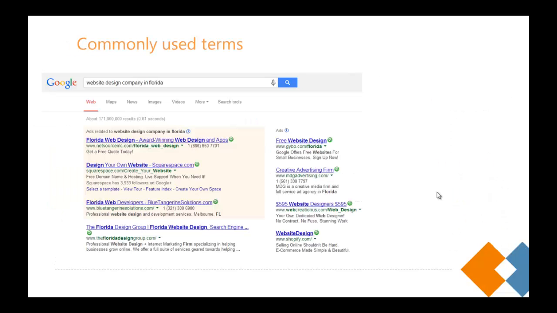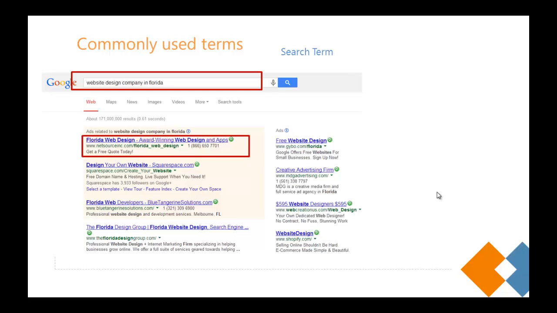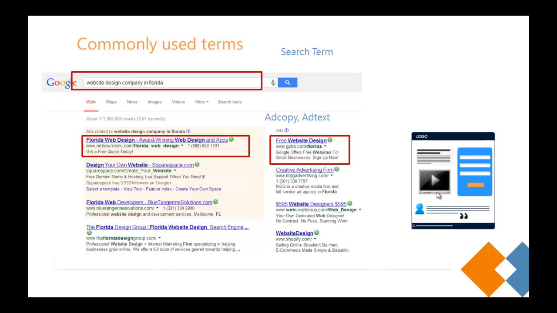I'll introduce some of the commonly used terms in AdWords, so that most of the people who have done AdWords in the past will be familiar with these terms. It will be a refresher for those. This is your search term, or search query, which is what the search user will use while searching for whatever they're looking for. Then this is your ad copy, which can also be called ad text or just ad. And then an important term is landing page, which is where the search user goes after they click on the ad.